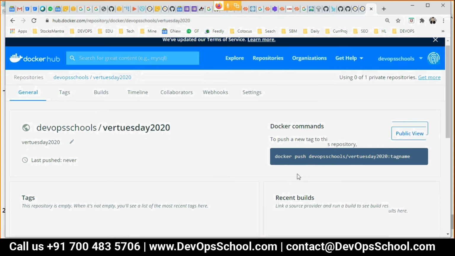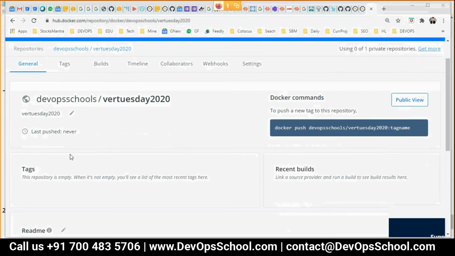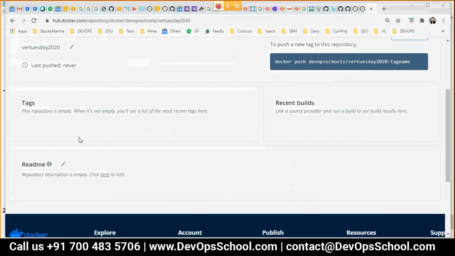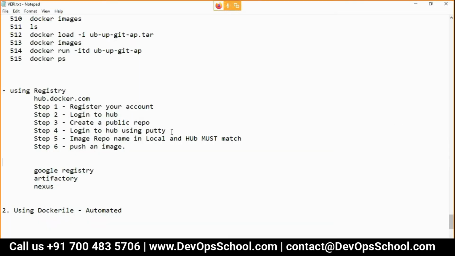Now you have a public view and a private view. You have to understand this is the private view which you can see, and then the public view, that means the one which is visible to everyone. By the way, you should fill in all this information. You can fill in more information about the image, readme files, lots of things you can do here, but it's not the purpose right now. So this is step number 3. Now step number 4, log into Hub using putty.